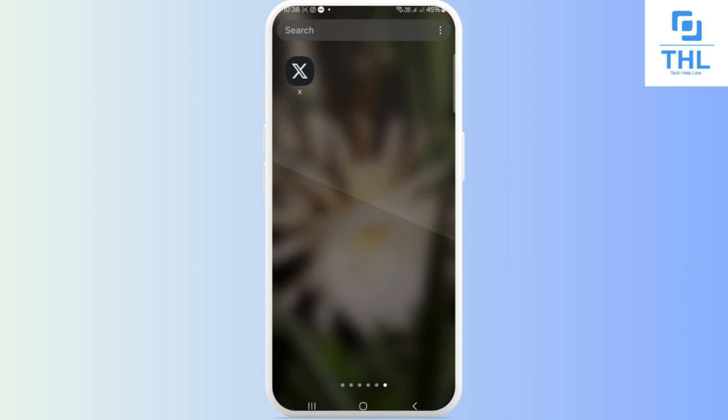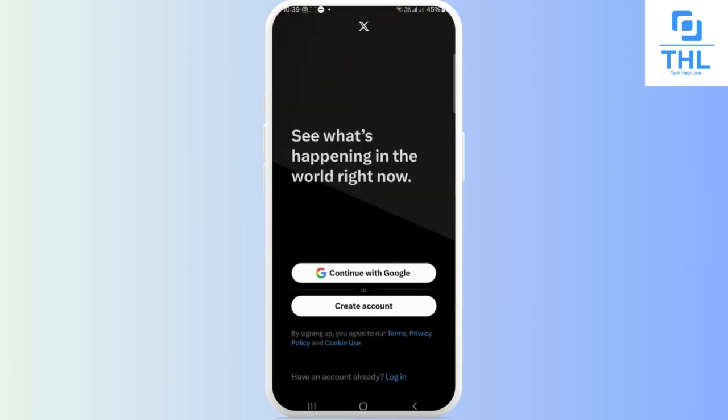Today we are going to learn how to reactivate your Twitter account or X account. Let's begin with the tutorial. Make sure your internet connection is stable for fast reactivation. Let's begin. Open your Twitter app. For reactivating your account, you just have to log back in.